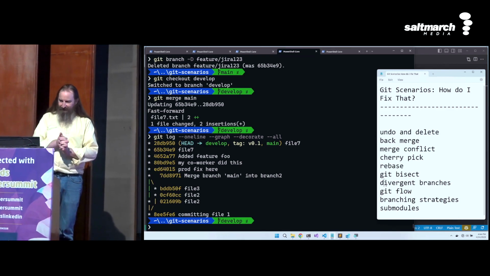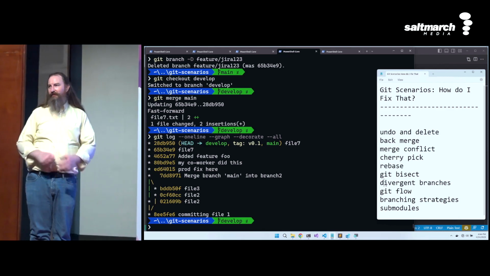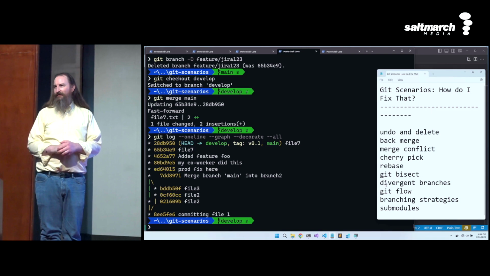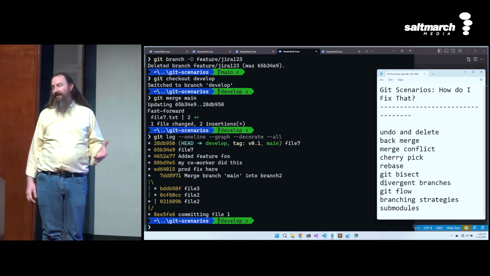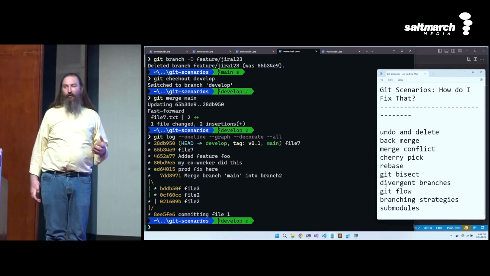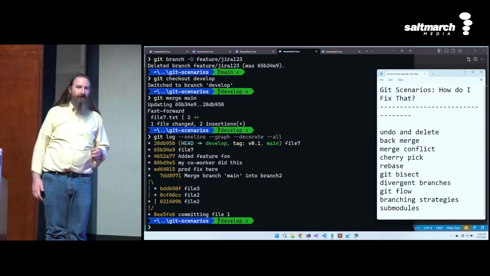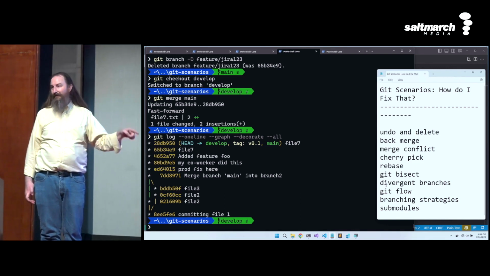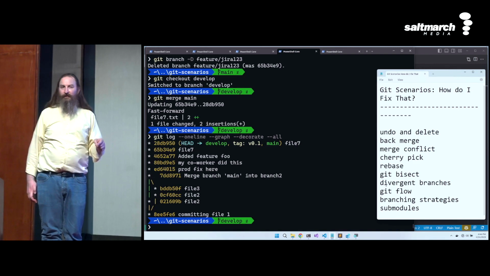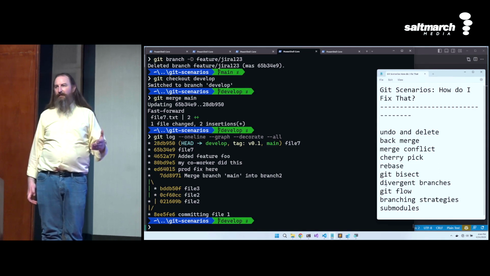Submodules. Pardon the rant. If you have a problem that can be solved with submodules, solve it with something else. Submodules are really hard. It sounds like a really cool thing where you just have a reference to another repository in your repository, but you don't have a reference to that other repository. You have a reference to a commit in that other repository, which means you're forever needing to update this submodule reference to be able to keep it up to date.